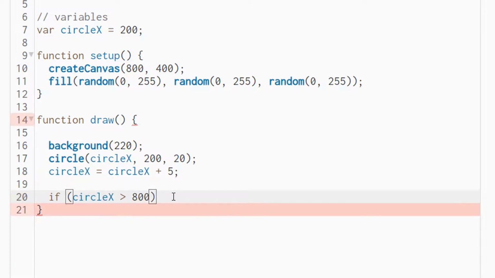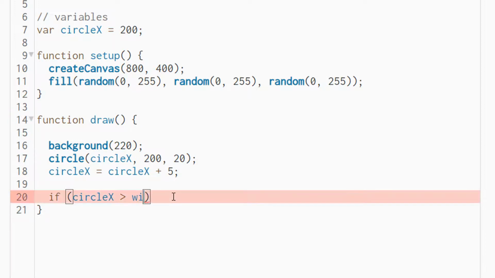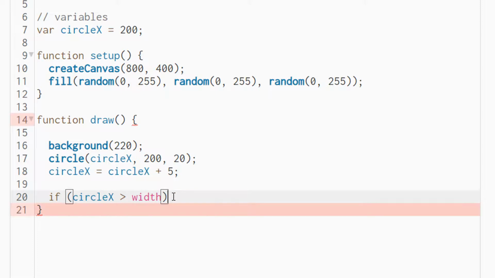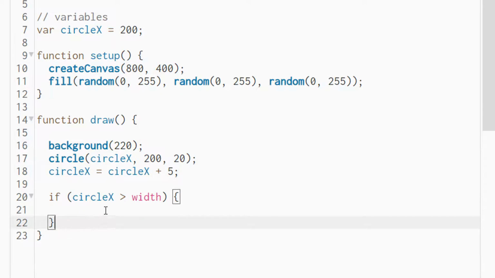But there's actually a better way to do it because P5 knows what the width of the canvas is and stores it in a variable called width. So I can just put that there, and then no matter what the size of the canvas is, it will always work. So I can say if circle X is greater than width, then I want something to happen. I need to place a curly brace here and then hit enter, and it will also add a closing curly brace.